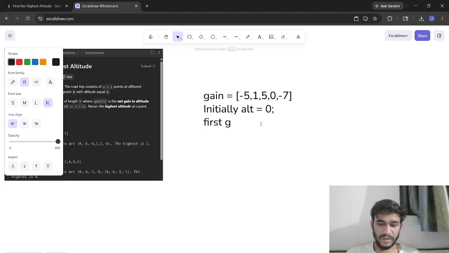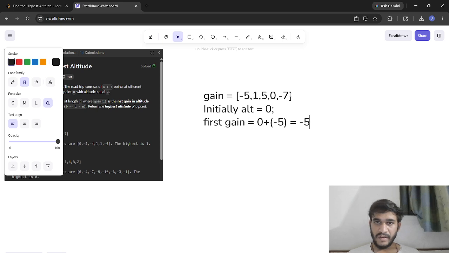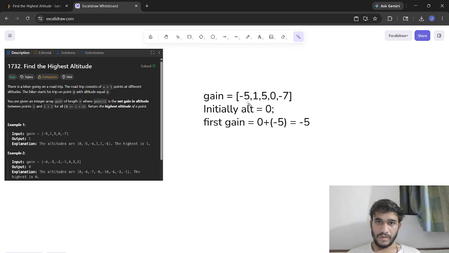First, the altitude will be 0 plus minus 5. Why are we taking minus 5? Because the first value of our gain array is minus 5. So that's why we are taking minus 5.